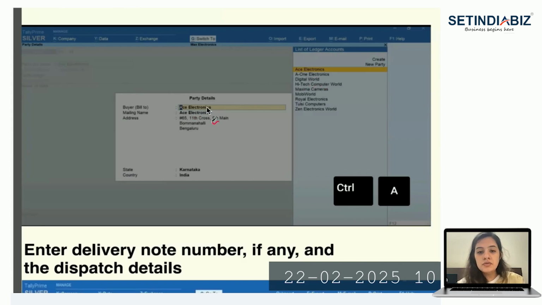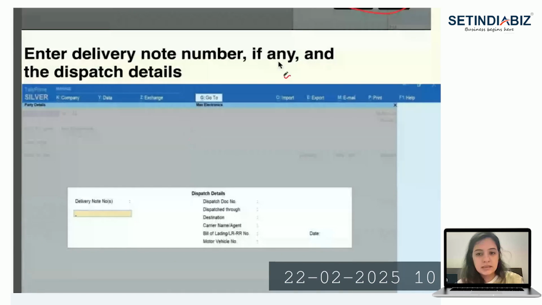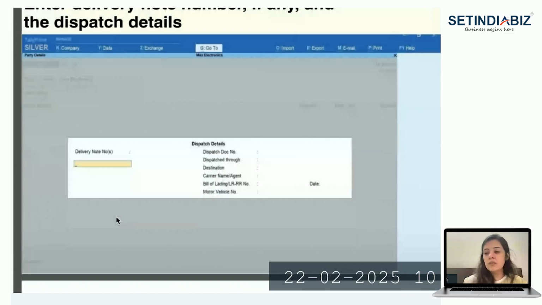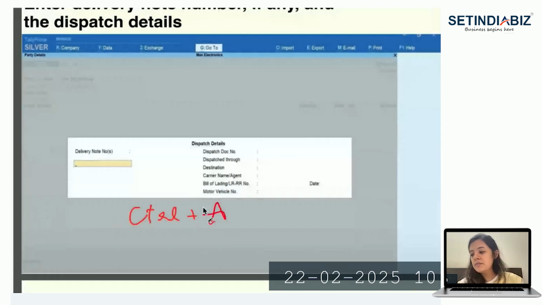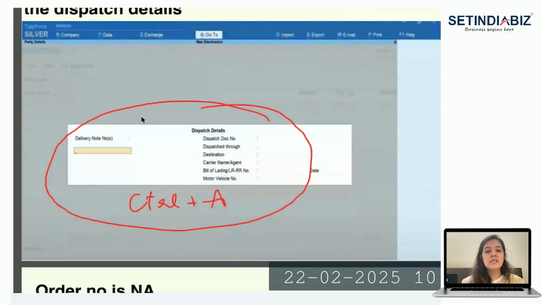Now buyer bill to mailing name. We press Ctrl+A to accept the party details as they are. Now the delivery note number, if any, and the dispatch details. If I have a delivery note number, I will enter the details. Otherwise, I can again press Ctrl+A to accept this screen, right? This is the second pop-up basically. After this pop-up, we have this pop-up.